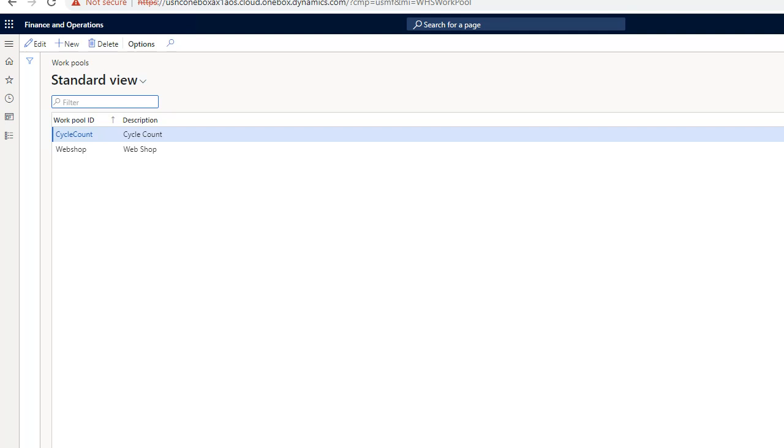For all the work types except counting, you can assign a work pool to a work template. For cycle counting, you can assign a work pool to the following pages: cycle count plans, cycle count threshold, cycle count work by location, and cycle count work by item. When you use work templates to create work, the work pool is automatically assigned to the work.